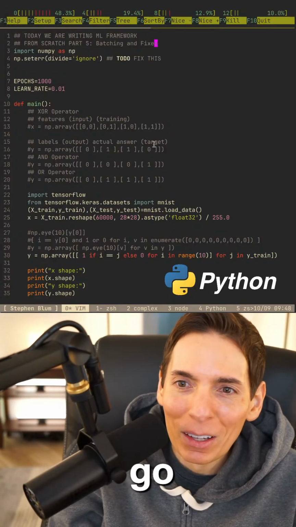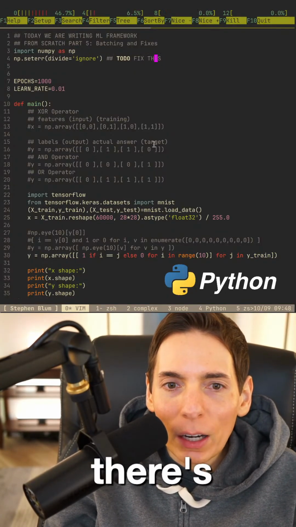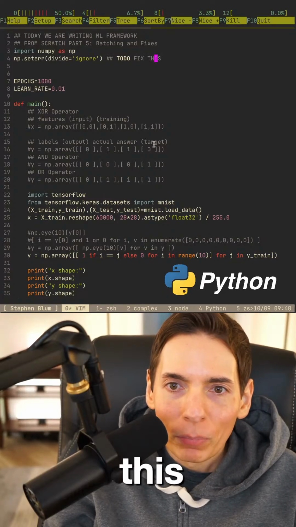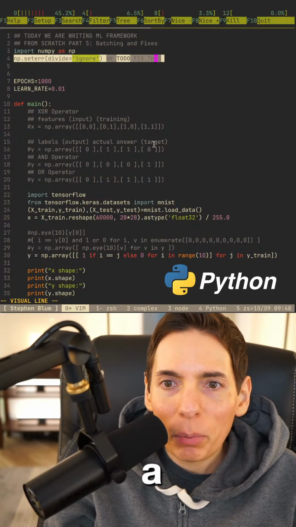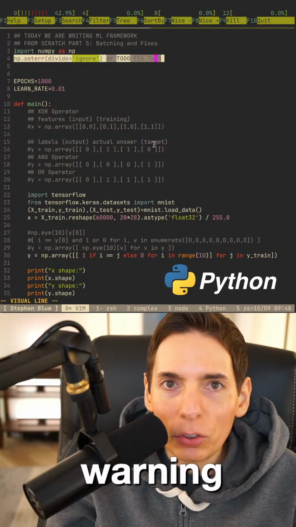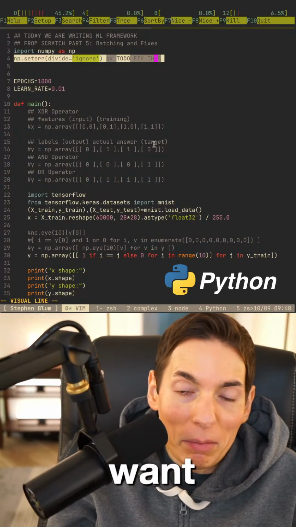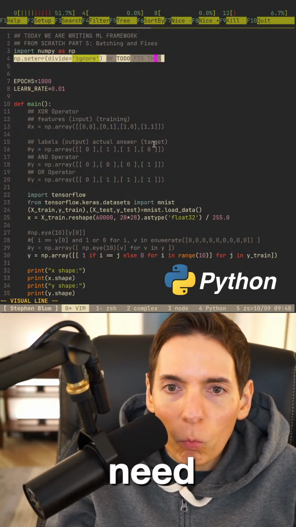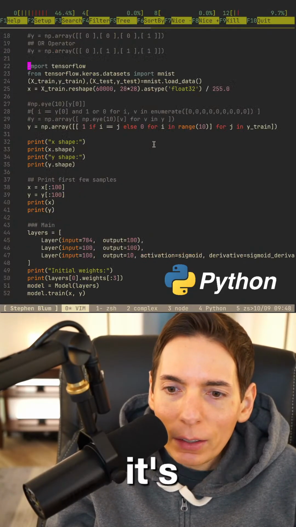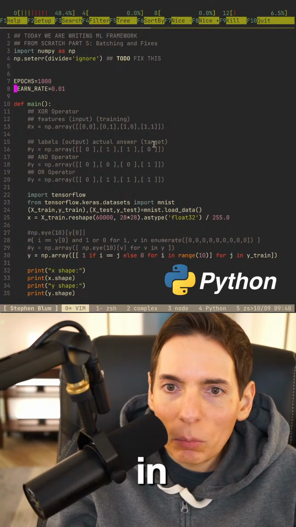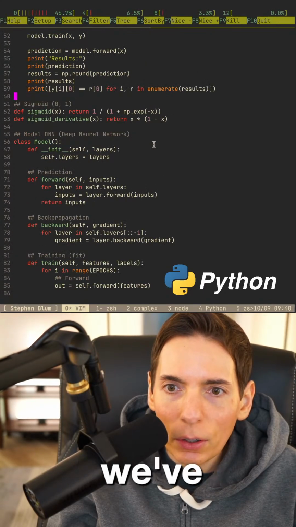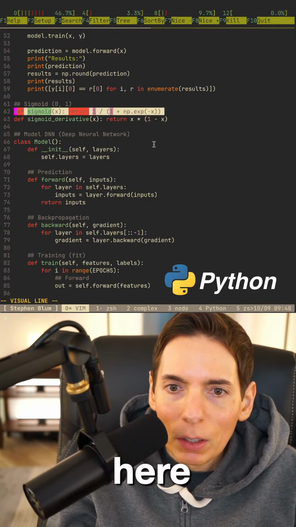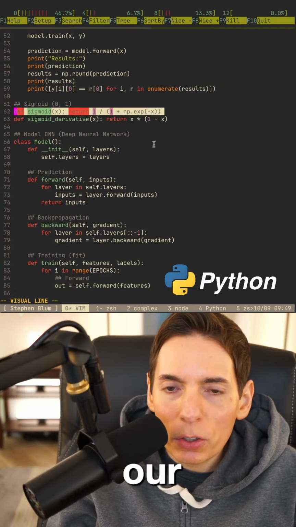There's this one thing I really want to look at right now, this right here. We've got a divide by zero warning, which obviously you don't want. You can't divide by zero because it's infinity, right? So I need to figure out where this is happening. It's very likely it's happening in the sigmoid because we've got a division here that occurs right here. So it might be in our activation function.